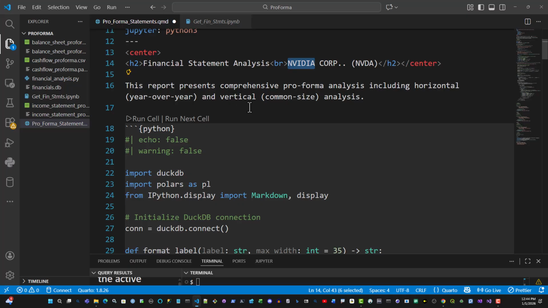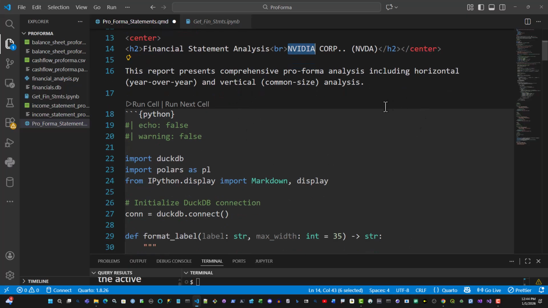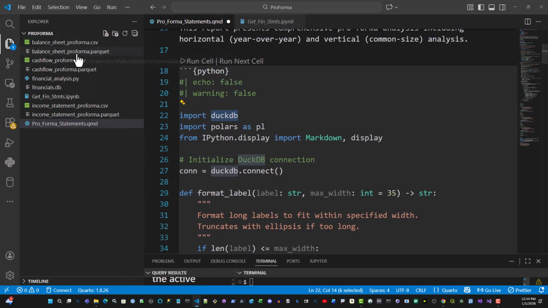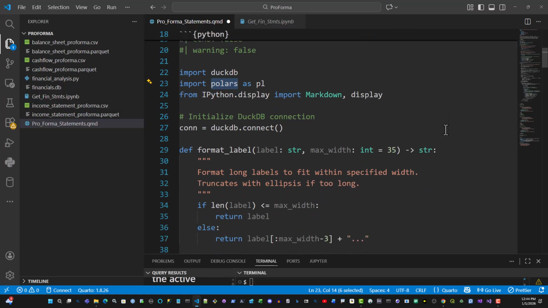And here you can see we are going to run some code for vertical and horizontal analysis. We're importing DuckDB because in this one we're going to go against the Parquet files. We're not going to go against the database in this case. We're going to go against these pro forma Parquet files. That's why I'm importing DuckDB, because I'm going to run queries and get data directly against the files. And I create a polars data frame again using the polars library. We're also going to create markdown, so I need to import from IPython display. I'm going to import Markdown and display.